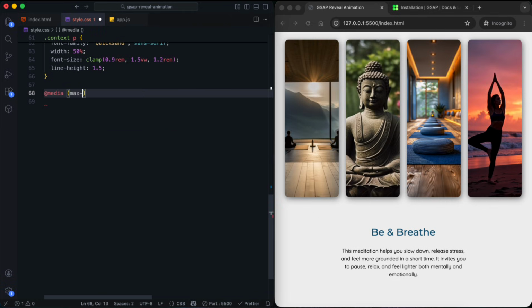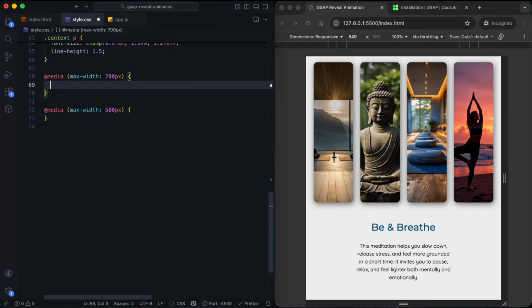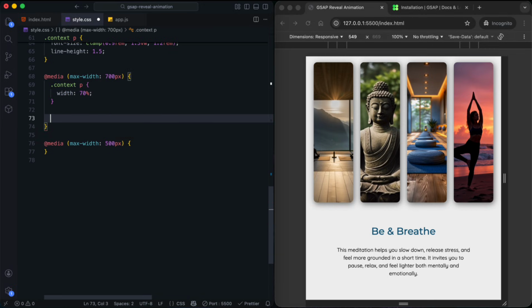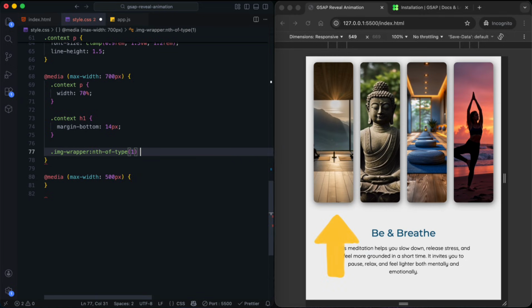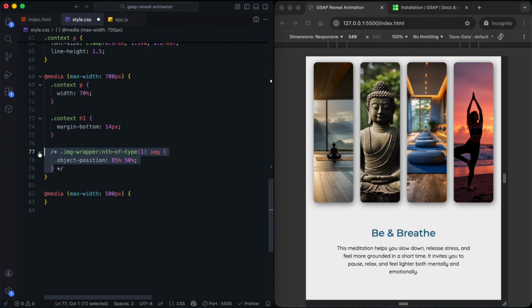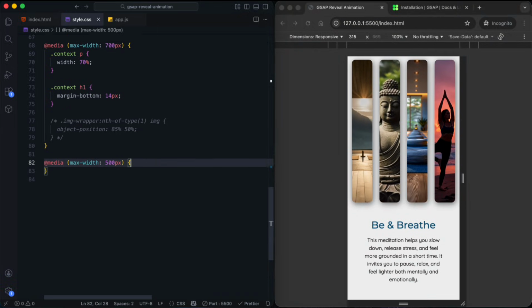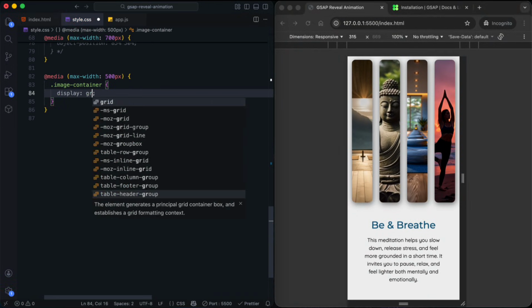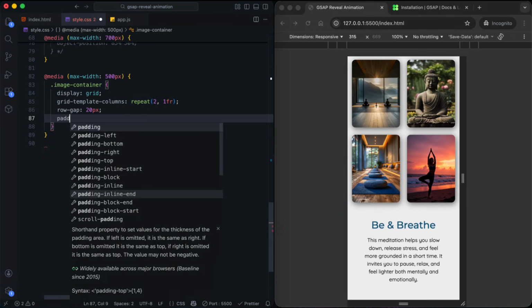Now we add media queries to make the layout responsive. We increase the paragraph width on smaller screens. For the first image, we can adjust the position in this way, or we can leave it as the default. We switch the images to a grid layout on smaller screens. We also add extra space and update the padding.